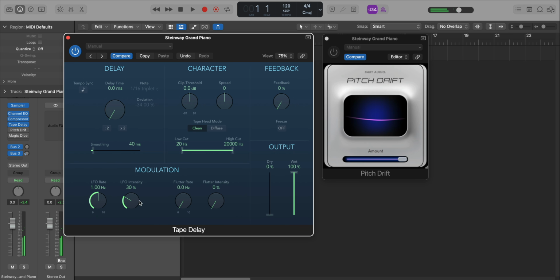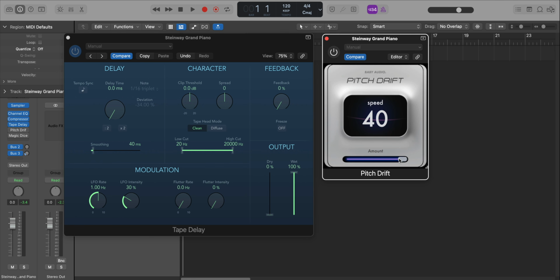So if you want to duplicate sort of my flavor that I like in Pitch Drift, that would be your setting: 40 speed, and just set the amount to 100. Instead of me changing all those parameters in Logic's tape delay, I could just pull up Pitch Drift and I have that sound that I want right away. So it definitely does save me time. And the price, well, it's free. So it's a no-brainer. Two out of three checkboxes were ticked, so I'm going to go ahead and download that plugin and probably enjoy it as well.